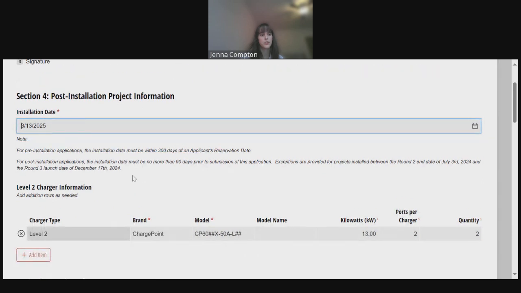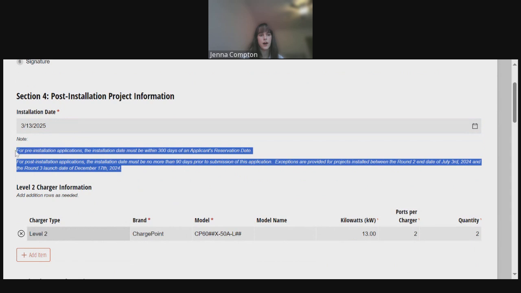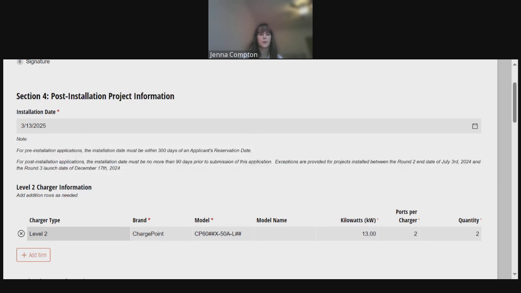If you hit any of these barriers, so for pre-installation applications, the installation date must be within 300 days, or for post-installation, the installation date must be more than 90 days prior to submission. Exemptions are provided for projects installed between round 2 end date on July 3rd of 2024 and the round 3 launch date of December 17th. If you go past this time period, this submission will be flagged with an error and you won't be able to move forward. So those are being automatically calculated as you fill in this information.